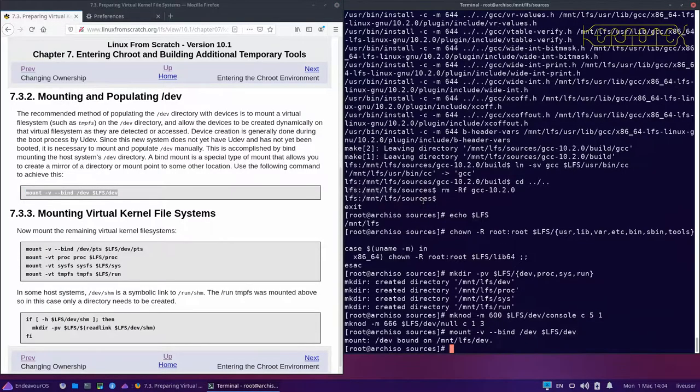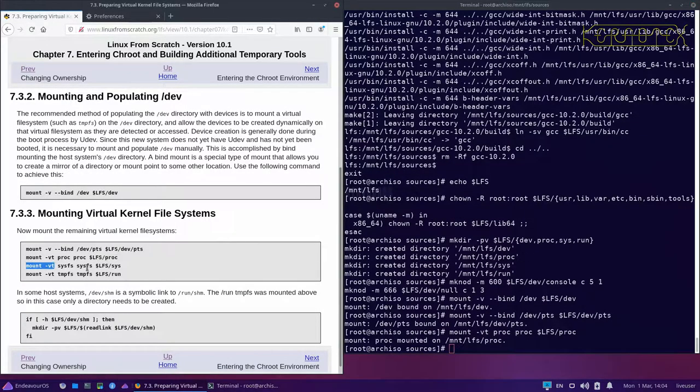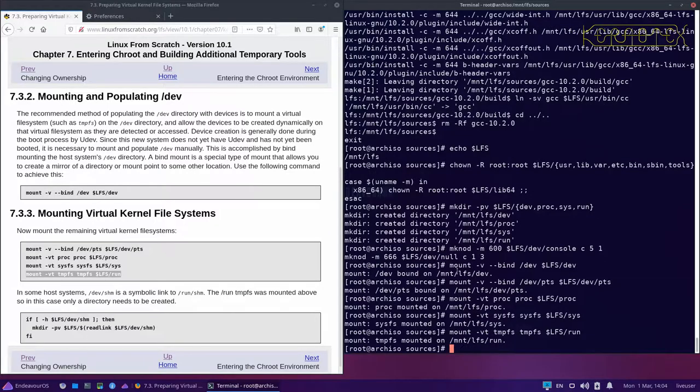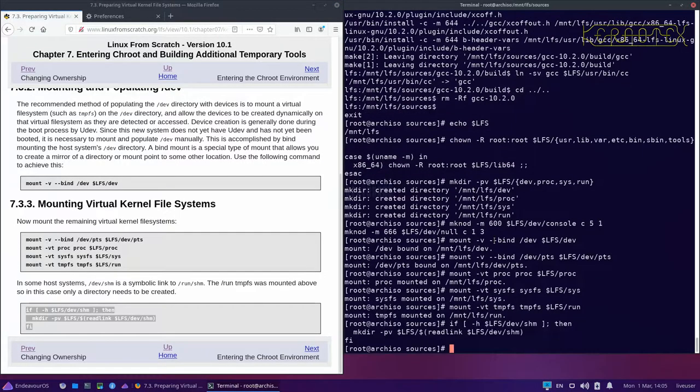So first of all, now bind a copy of the system dev into our LFS dev directory, and we do likewise with dev/pts, the proc virtual file system, sys, and run. And then it says in some host systems, the dev/shm is a symbolic link to run/shm. The run tmpfs is mounted above, so in this case, only a directory needs to be created, so we just run this, and if necessary, it will create that link or directory. And as you can see, it hasn't because there's no output, and the -v option was specified against mkdir.